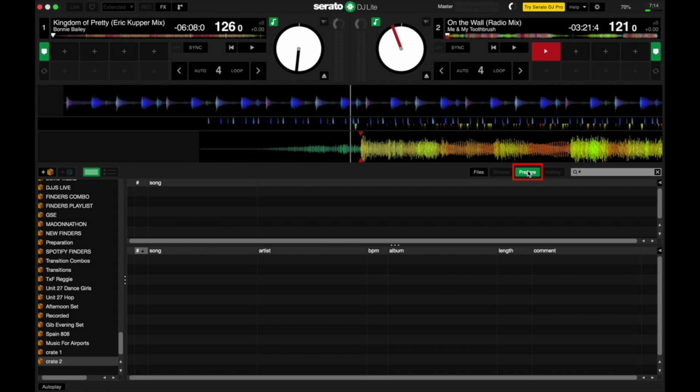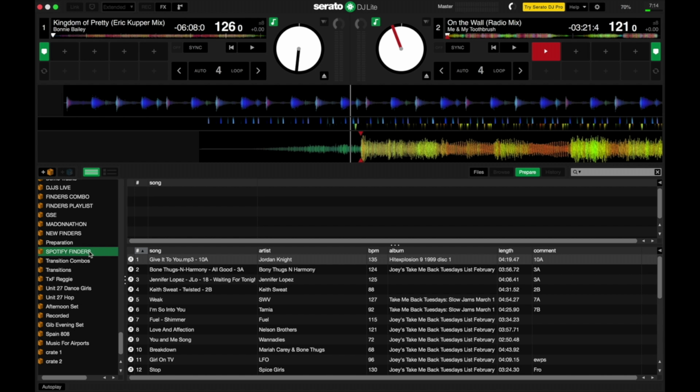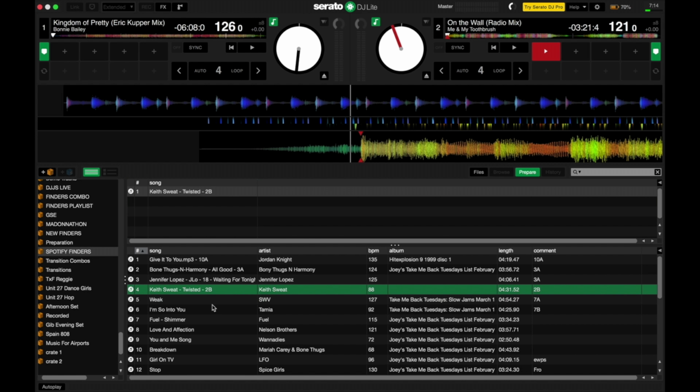Finally, prepare lets you create a quick on-the-fly list of tunes when you're just picking out tracks to drop before a set. It's a bit like a vinyl DJ flicking through his or her box and pulling a few tracks half out to play soon. So what you can do is you can click, drag.